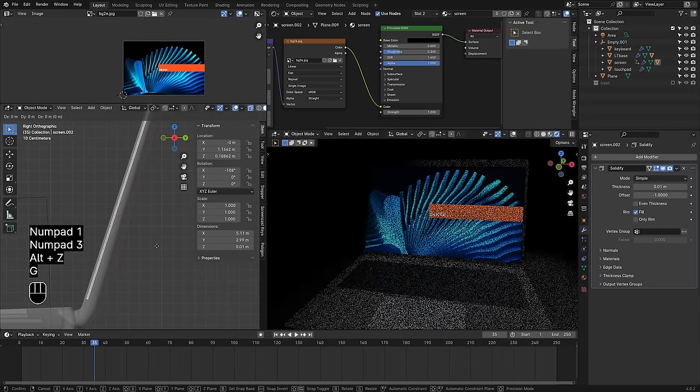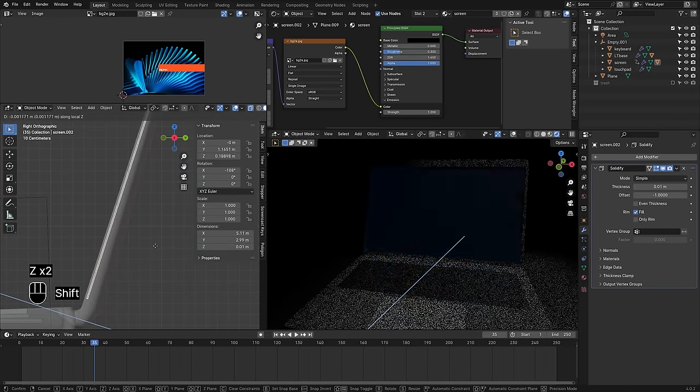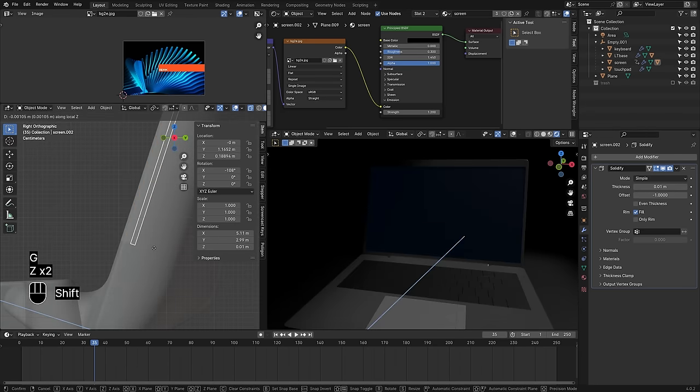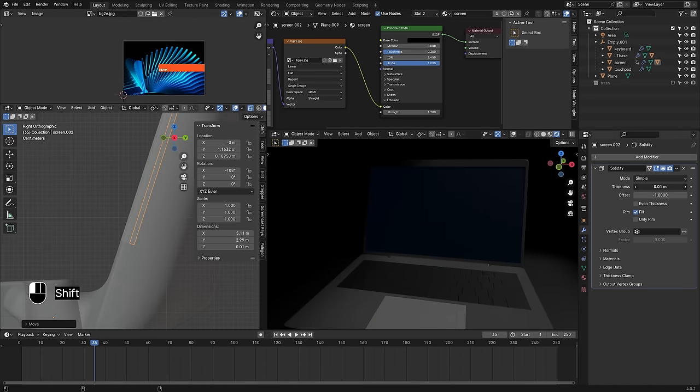Let's just move it. Let's try GZZ. Should move it out. Yeah, I just don't want it intersecting. So GZZ, move it out a tad. And we can give this maybe just a tad more thickness the other way.